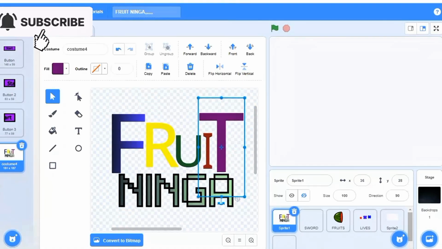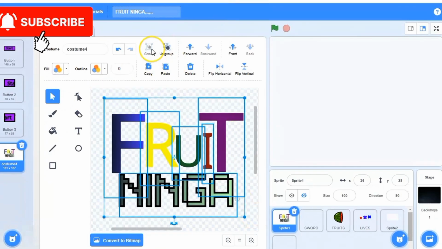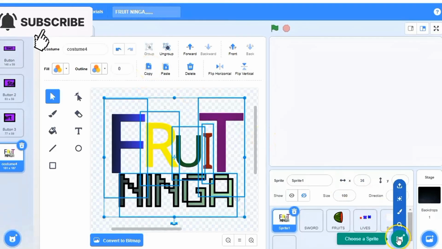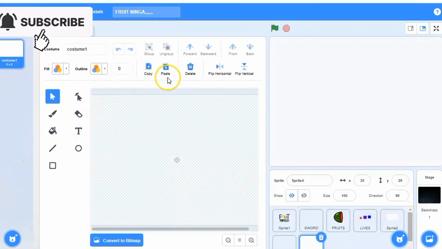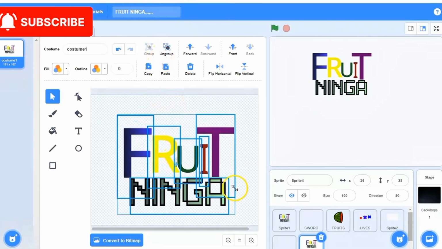So now that I have this, what I'm going to do is highlight everything together and group it, which makes it one, right? So I will copy. Now I'm going here to bring another sprite out, which I'm going to click on paint. By the time I click on paint, I will just paste here because I already have everything. So I take this and I increase it like this.